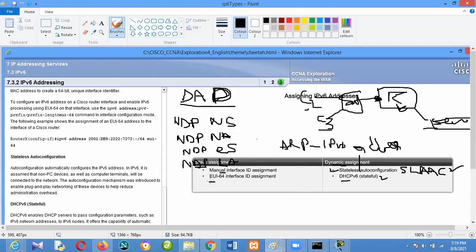Now, how about the EUI-64 method? We are running short of time; we have about 3 minutes. If we want to deal with EUI-64, we have to wait until it comes up. So I'll come back to EUI-64, but for now, let's talk about types of IP address.